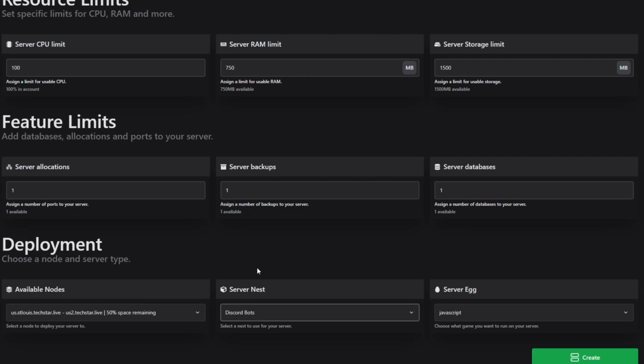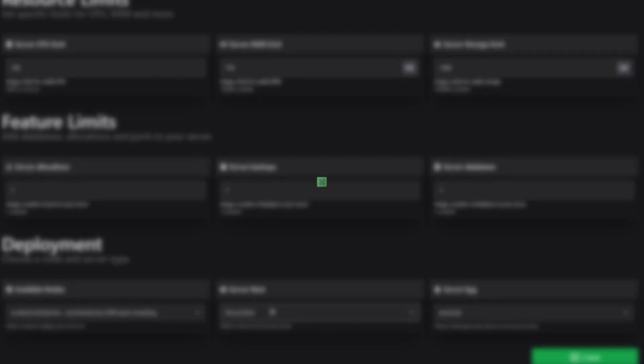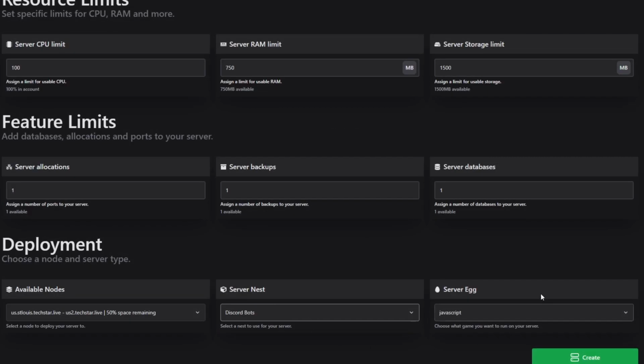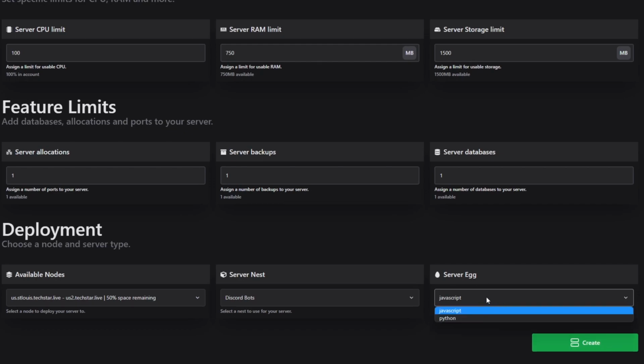If you have a premium plan, then you can also host some other games like Minecraft server, etc. In the server egg, select your project language. In the free version, you will have only two. But if you have a premium plan, then you will find a lot of other languages here. After that, simply click on Create.